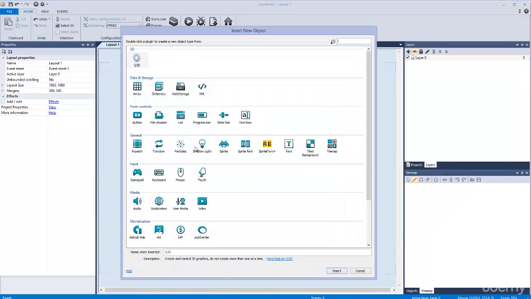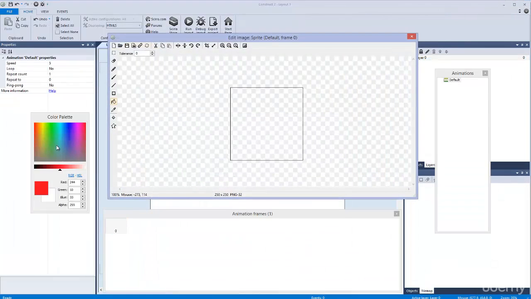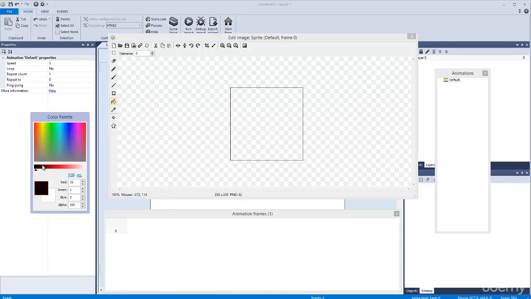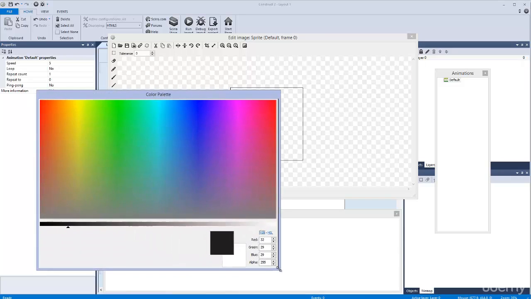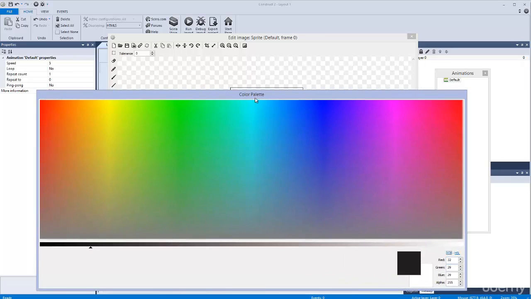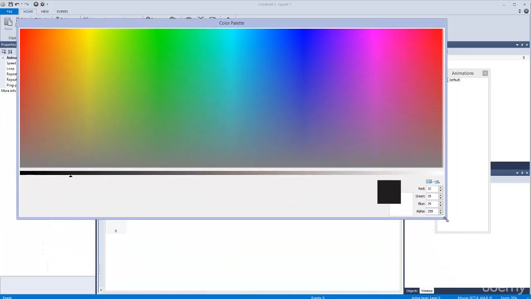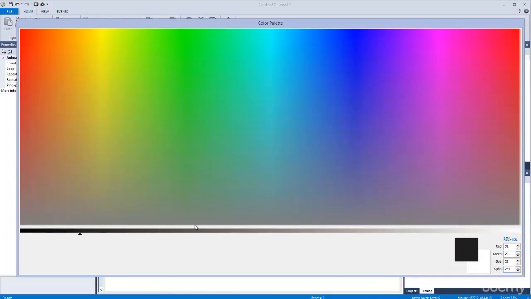Now I'm going to double click and create a sprite here. And what I'm going to do is put an off black here. Now I'm just going to make this a lot bigger so you can see it. This color palette's pretty cool here. Now when it comes to making anything that deals with black or white, I always like to make sure that it's a little bit off black, right? And a little bit off white too.